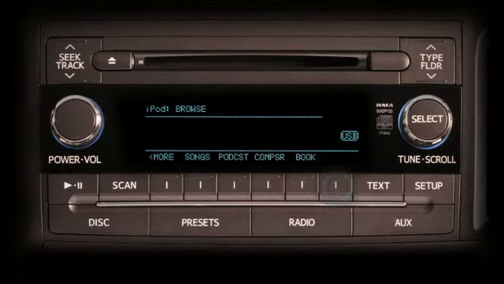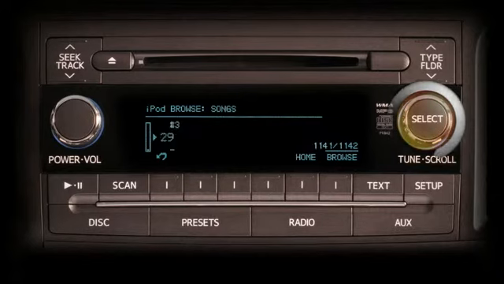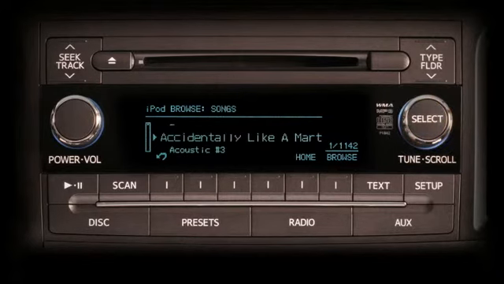And the Songs category lists all the songs stored on the iPod in alphabetical order without regard to the album, artist, or category. After pushing any of the Browse category buttons, you can always return to the main iPod Browse screen by pushing the Browse button again or back arrow button.